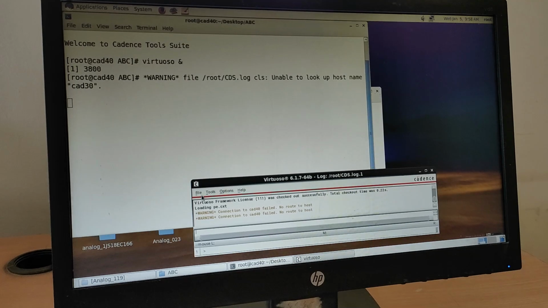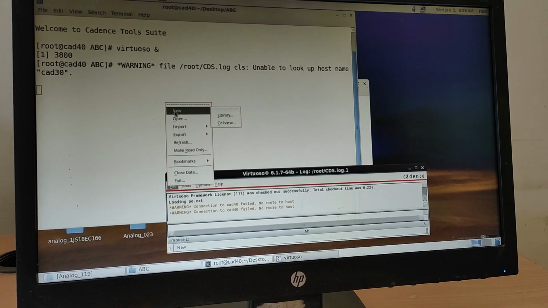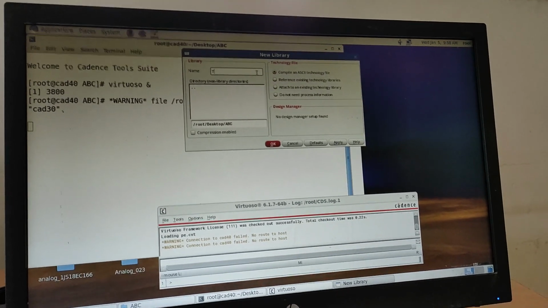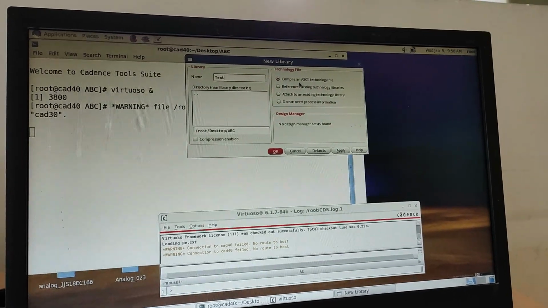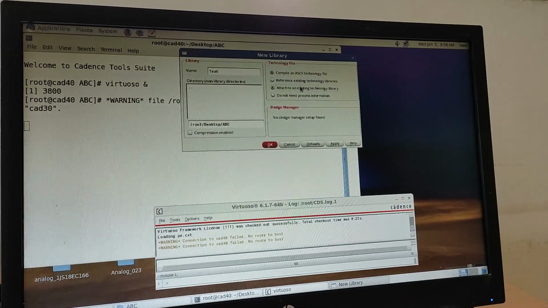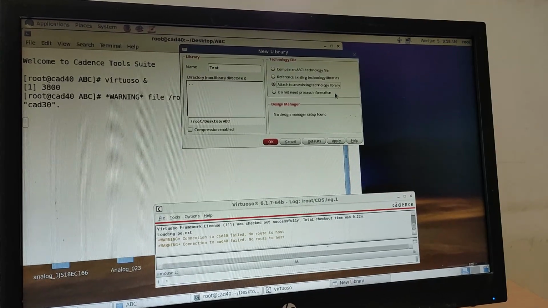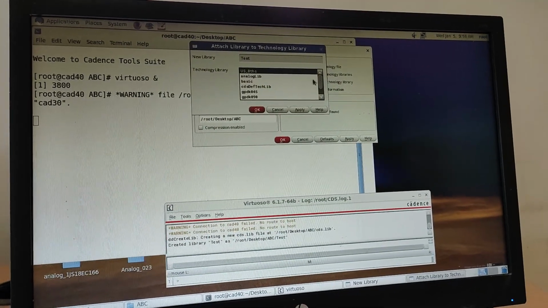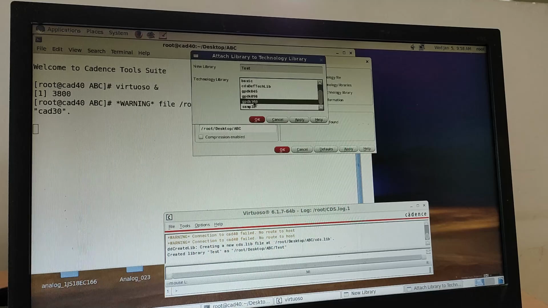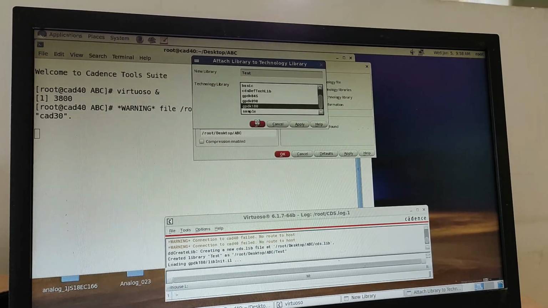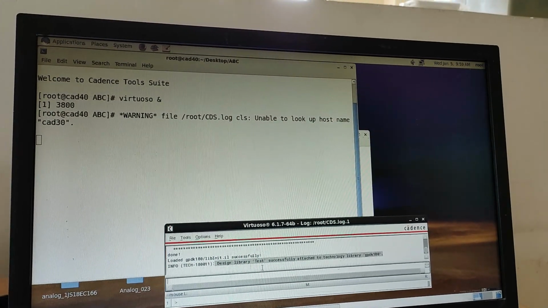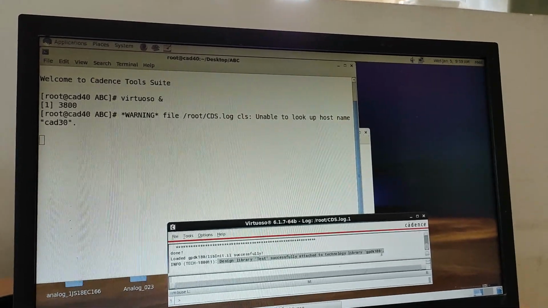Once the CDS log file is open, you have to create a library for putting all the schematics. Let me give the library name as test. Then attach the library to the technology file or technology library. That can be done by choosing the third option, that is attach to an existing technology library. Then say OK. Then here you need to choose the required technology file using the scroll down option. We are choosing GPDK180. Say OK. Once it is done, that will be displayed here in the CDS log window. The design library I have created has been successfully attached to the technology library.